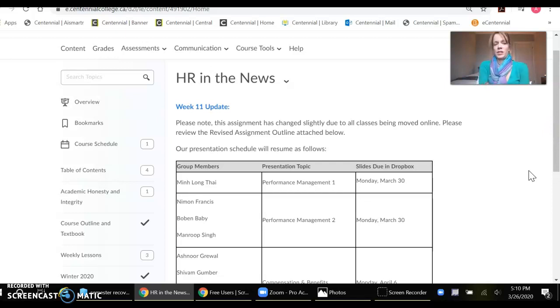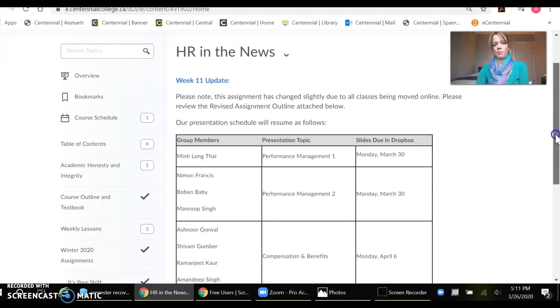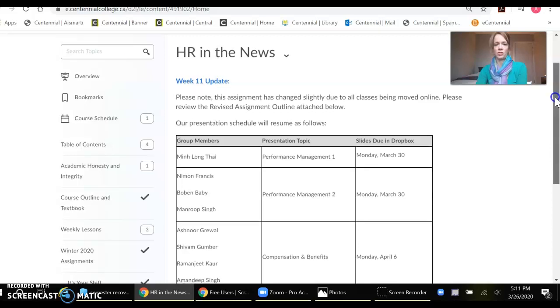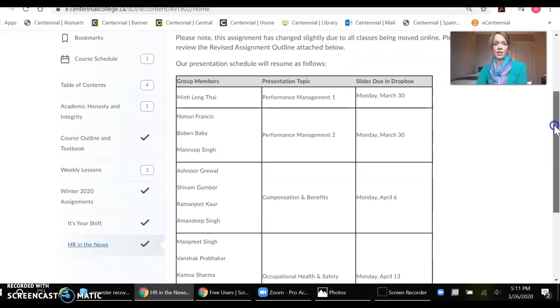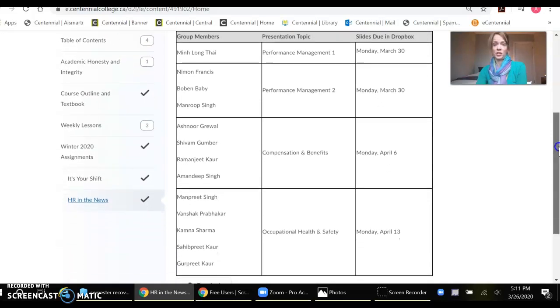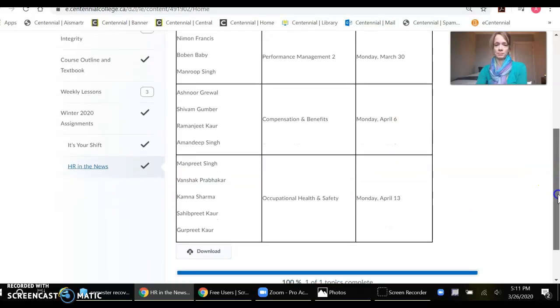This is where it outlines kind of what has changed and what hasn't. So, first of all, the groups that are due to present. We only have 4 groups left to present in this section. But in the HR in the News section, I will post in both sections of my courses, section 4 and section 2, the list of outstanding presentations that still need to be completed, as well as the date that those are due to be submitted to Dropbox.